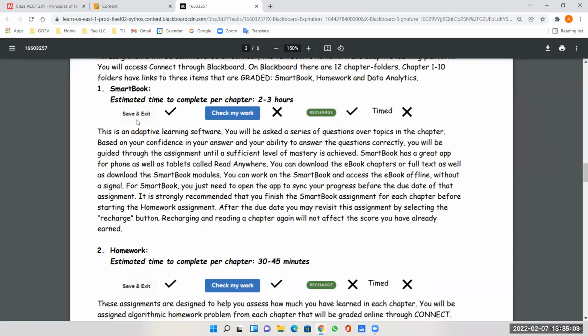Now the assignments. With SmartBook, you read the chapter, and as you're reading it, it asks you questions and you're scored based on the answers you give. You have only one attempt, but it is not timed, as long as you click on save and exit. So you start an assignment, read it for half an hour, save and exit, and you can come back tomorrow, the day after, until the due date. You don't have to check my work feature for SmartBook, but you can recharge. What this means is after a chapter has been completed and the due date has passed, you can start this all over again, but it won't affect the score you already earned.